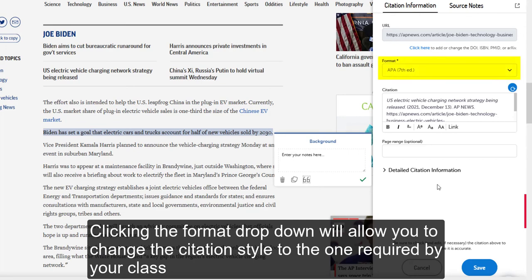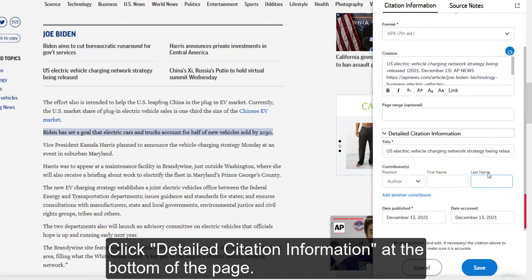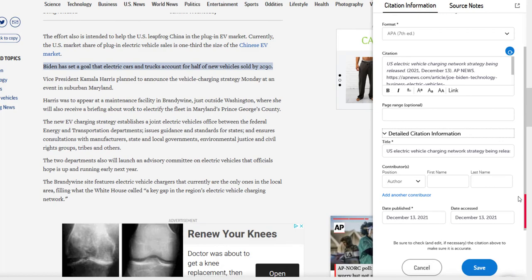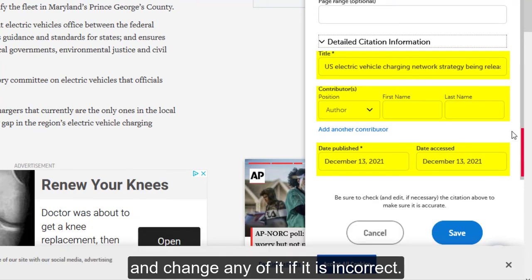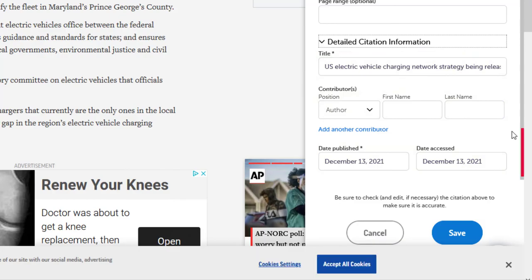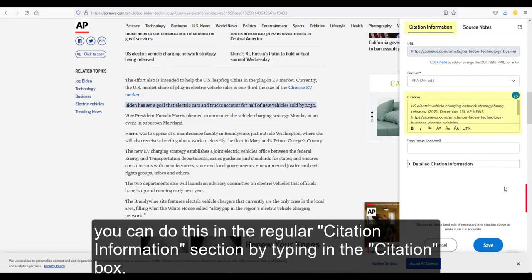Clicking the Format drop-down will allow you to change the citation style to the one required by your class. Click Detailed Citation Information at the bottom of the page. Under the Detailed Citation Information section, you can see what information PowerNotes has used to generate the citation, and change any of it if it is incorrect. If you wish to manually create your citations, you can do this in the regular Citation Information section by typing in the citation box.